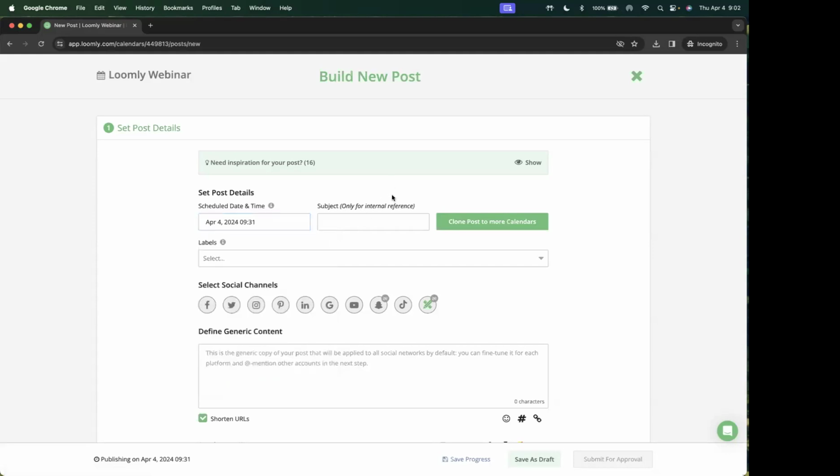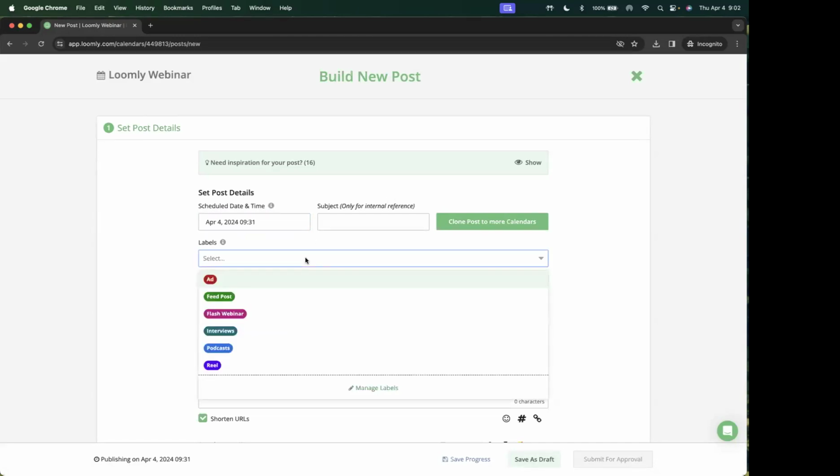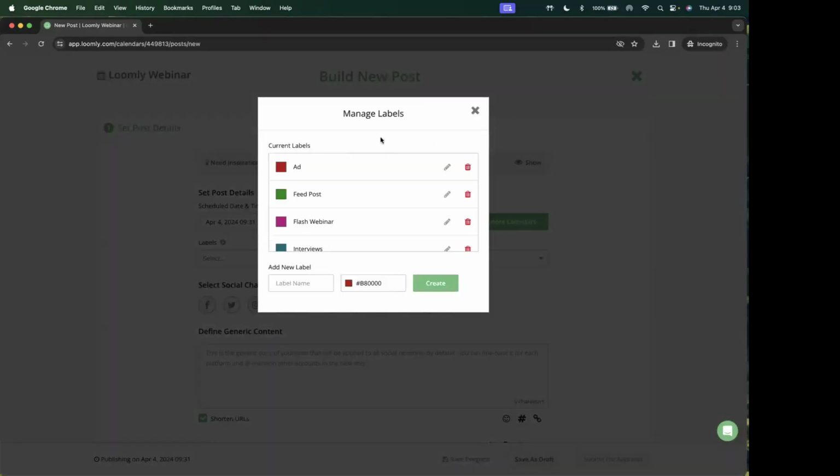From here, we can also add a subject, which is only for internal reference within Loomly. We can also add our post labels, which are internal tags to categorize and help you manage your posts in Loomly. You can use tags to identify at a glance which campaign or category the post belongs to. For example, you can create specific labels for campaigns like seasonal sales or product launches, as well as types of posts such as blog posts or sponsored posts. You can also filter your advanced analytics using labels to track campaign performance. From here, you'll see the labels that we have. You can always create a new label right there.